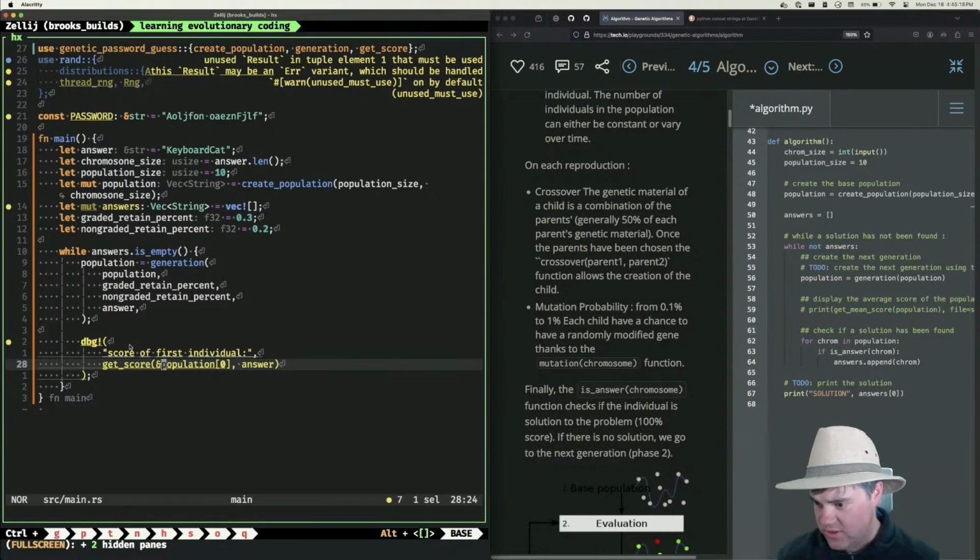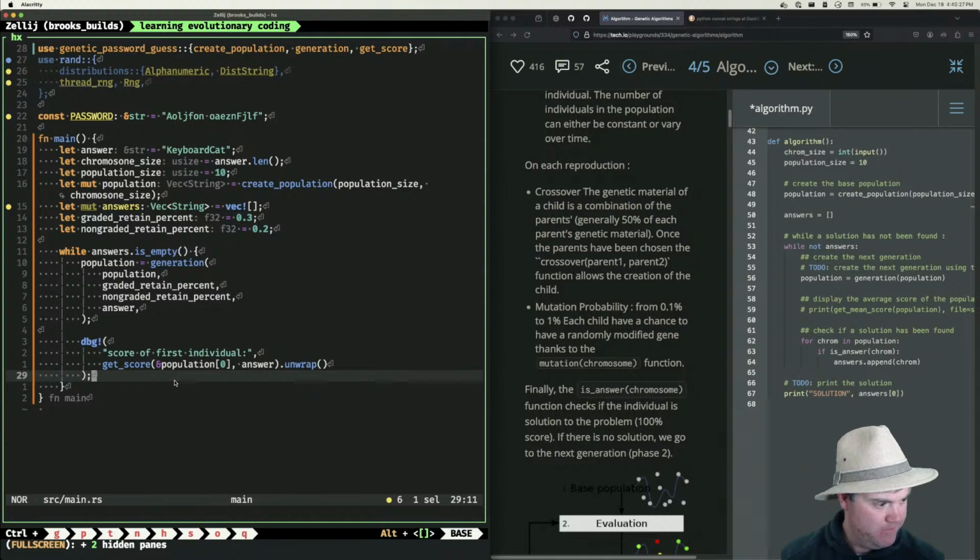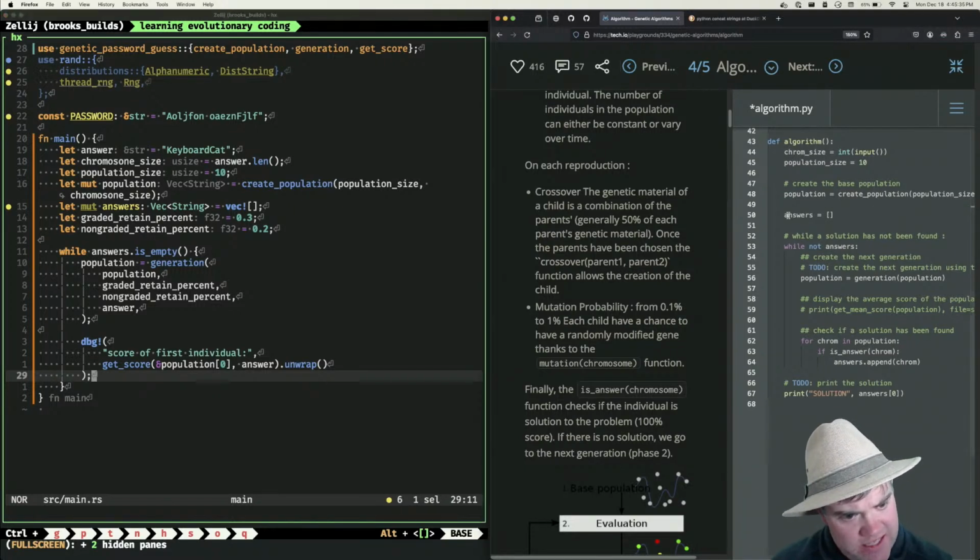Ooh, unused result. Unwrap, because we are doing that a lot today. That's fine. What answers vector? I am doing that here. It apparently thinks that I might get multiple individuals that get the answer correctly, which is interesting.